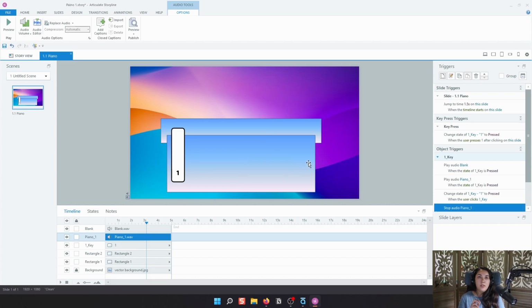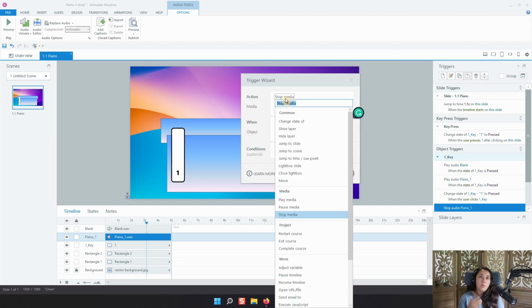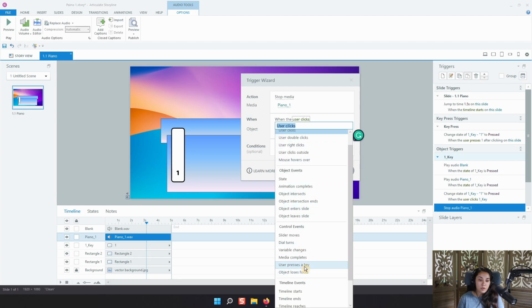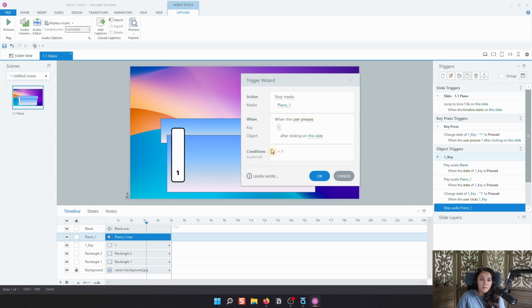And we do need a second one because this is based off of the user's input. The second way the user interacts with our key is through the button. So we're going to add in another trigger, and we're going to stop the media when the user selects the number 1 button. We're going to stop piano 1 when the user presses 1.